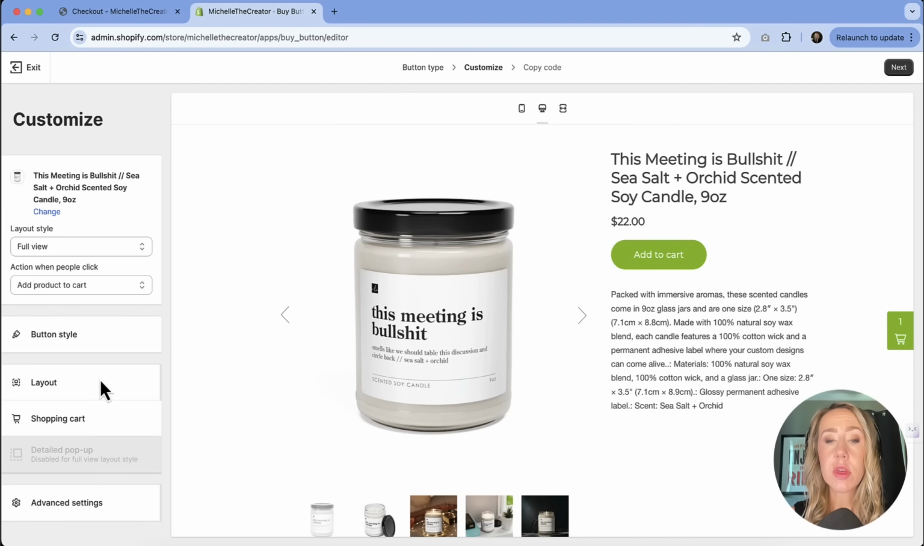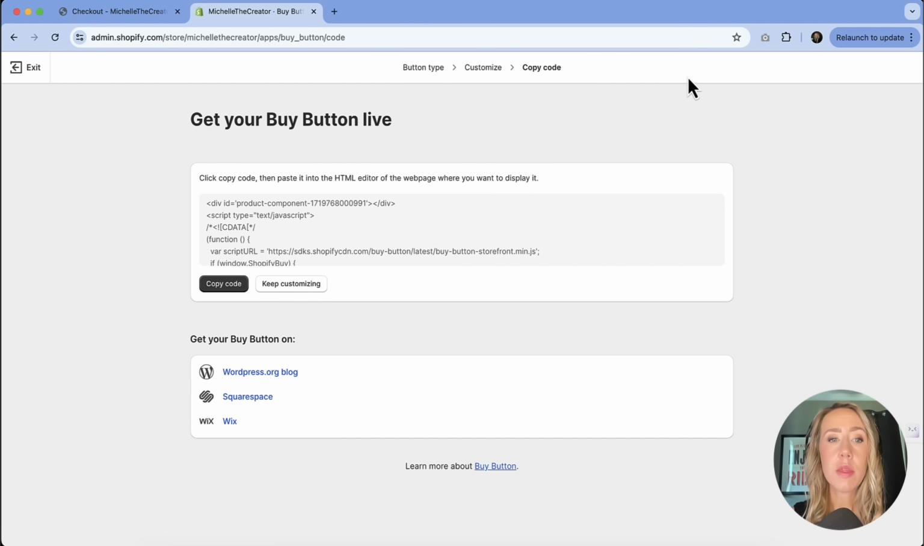Once you have everything set the way that you want, so let's say we'll just roll with the full view, you'll hit the next button up here, and then it's going to give you a code to paste in your website. So it doesn't really matter what platform you're using. If you have the ability to add this little chunk of custom code, this should work for you.